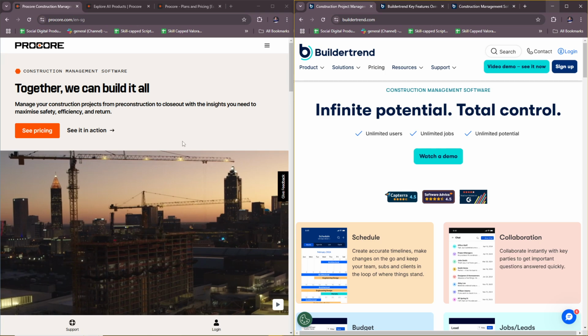Starting with Procore, Procore is a comprehensive construction management platform designed for general contractors, subcontractors, and large-scale projects. Now, Procore focuses on project management, financials, and field operations. As for Buildertrend, it's a cloud-based construction management tool tailored for home builders, remodelers, and small to mid-sized contractors, emphasizing client communication, scheduling, and budgeting.